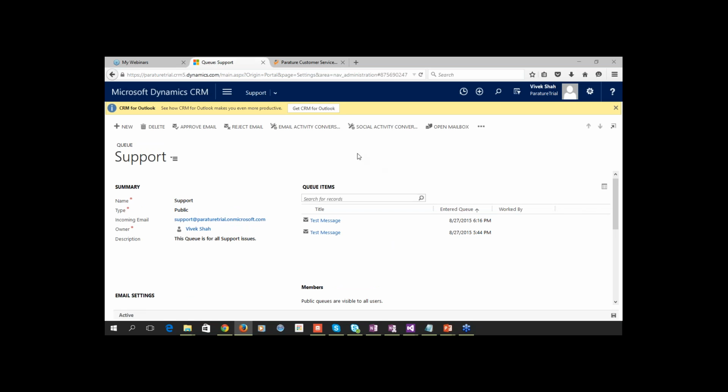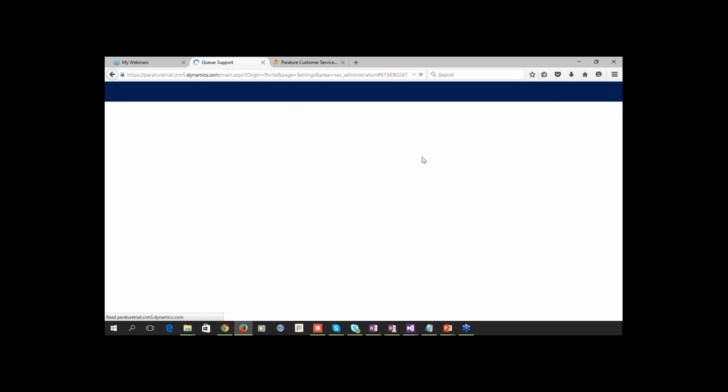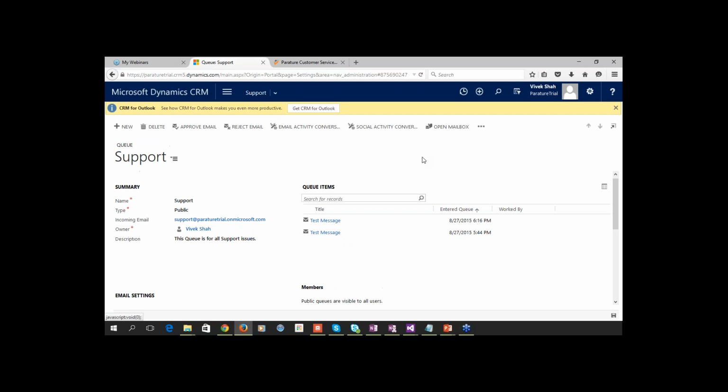Yeah, Ritesh. Actually, I think this is a very good feature so that whenever a case has to be created from a customer, we don't have to remember the email ID of each and every customer, each and every support person. Directly, you can send the mail to support@paraturetrial.onmicrosoft.com and it comes into the queue and a case can be created from here. So right now, we have two cases over here. That is test message. So can you just tell us how can we create a case from these messages?